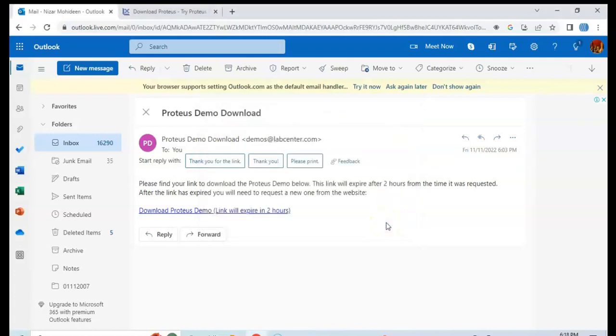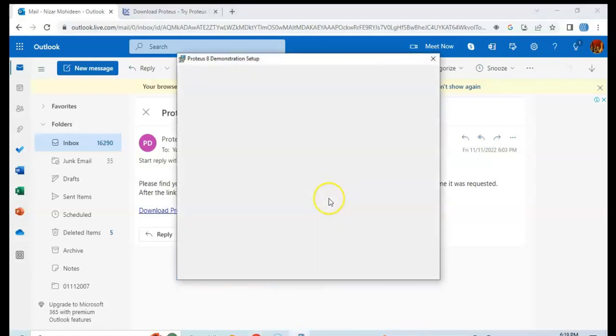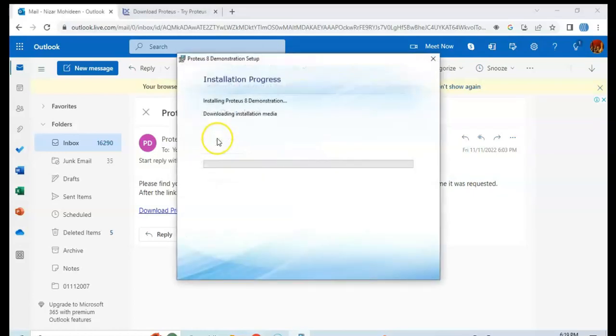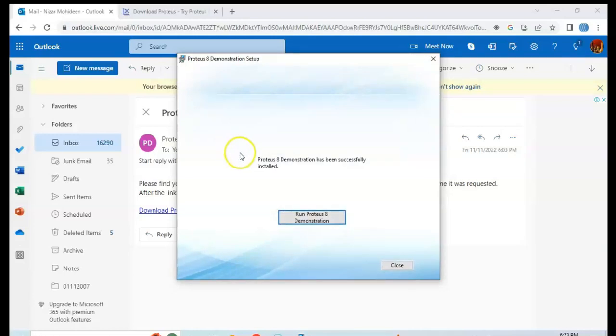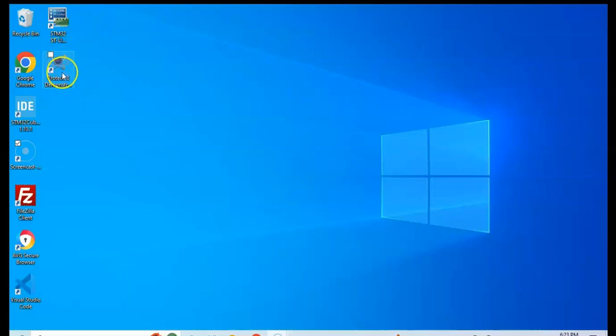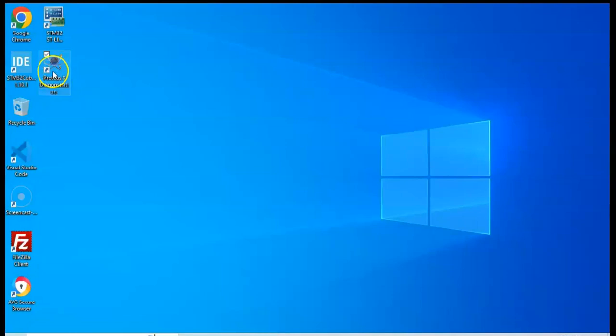Close. Next. Accept. Next. Typical. I have fast forwarded the video, so now it's the end, so we can close. So when you minimize this, it is here. Now we can double click this one to open.